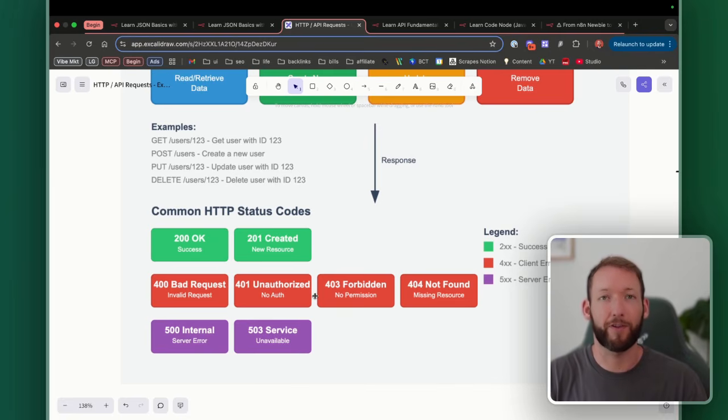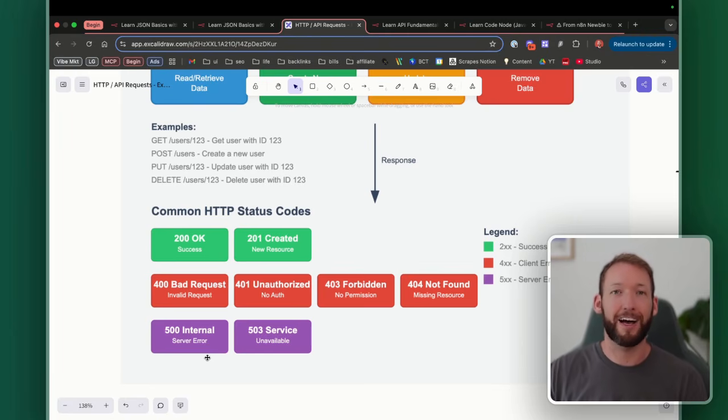And then there's all sorts of other errors, but they start with 4, and it shows us that actually we've done something wrong. Whereas 5 errors, or errors that start with 5, are server errors. So if we try to access a service and it comes back with an error starting with 5, then it's often on their side that the issue is happening.